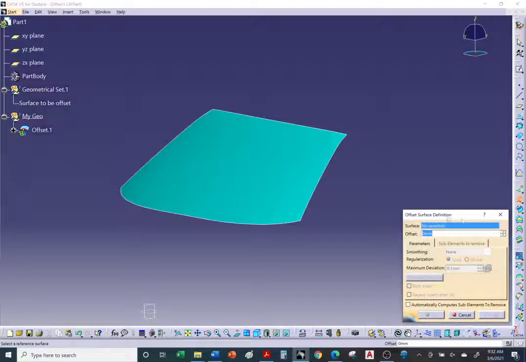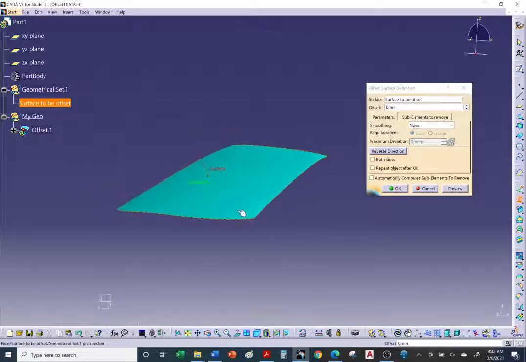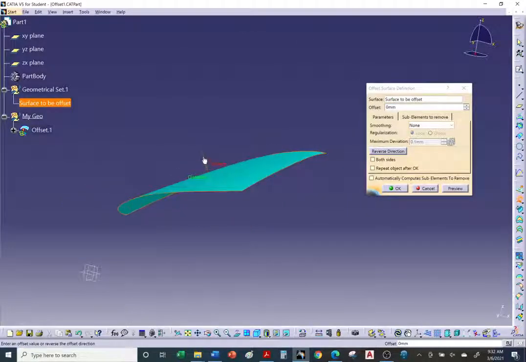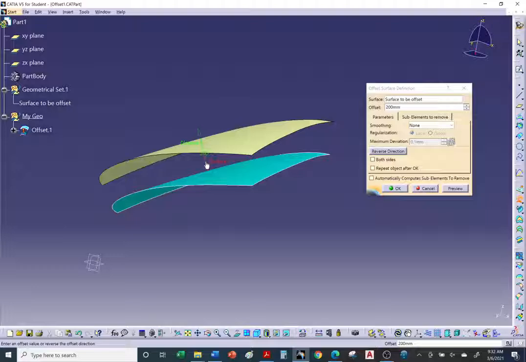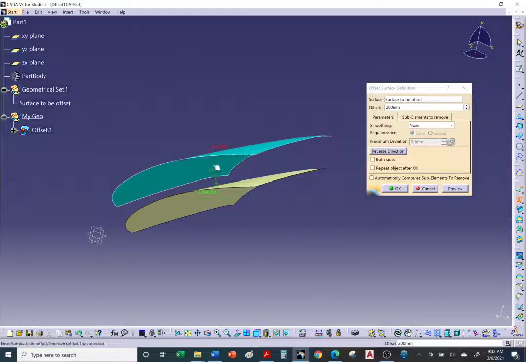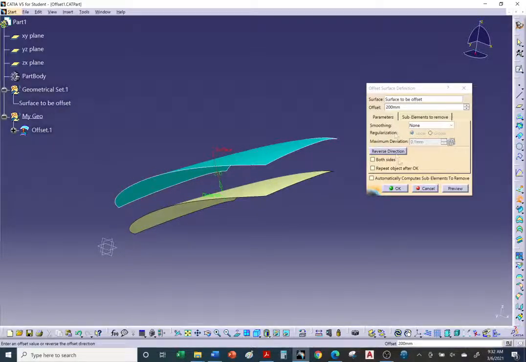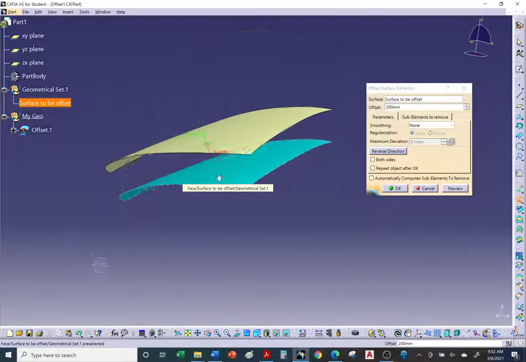We're going to offset this surface. It's going to go in the direction that you see this red arrow. I know it's a little hard to see, but we have this red arrow pointing in this direction. We're going to go with 200 millimeters. Let's get a preview. And there it is, going in the direction of the red arrow. I can always click the arrow to flip the direction, hit preview. There it is, going in the opposite direction. So you can click on the red arrow or hit the reverse button to flip it. So there it is.